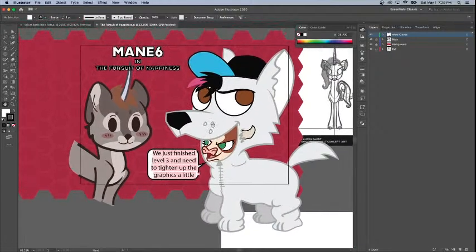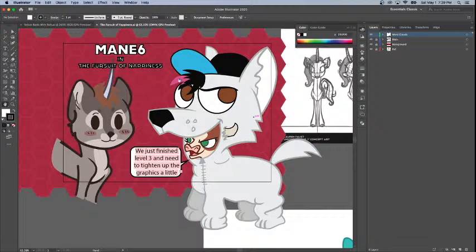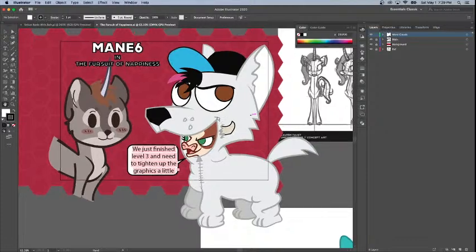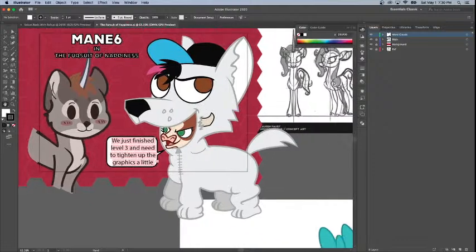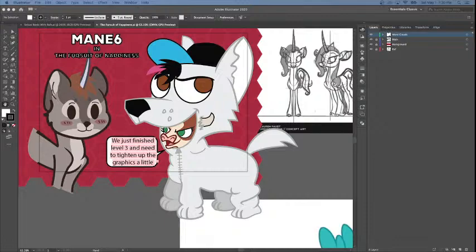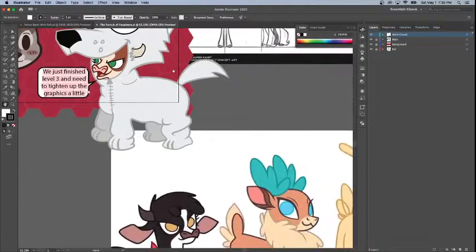Here we go, see? Main 6 in the Pursuit of Happiness. We just finished level 3 and need to tidy up the graphics a little. This is supposed to be Anu, and this costume here is supposed to be Oreo. So Arizona is in an Oreo costume. Anyway, yeah, it's a stupid comic.